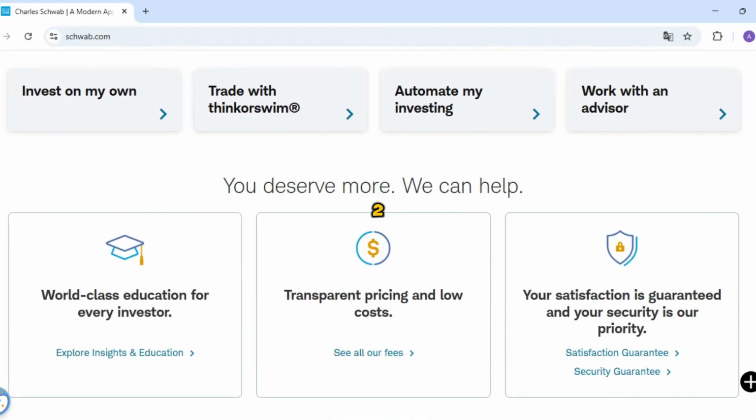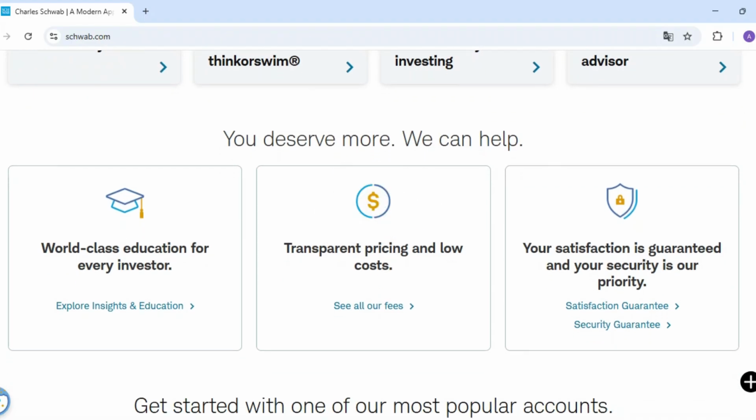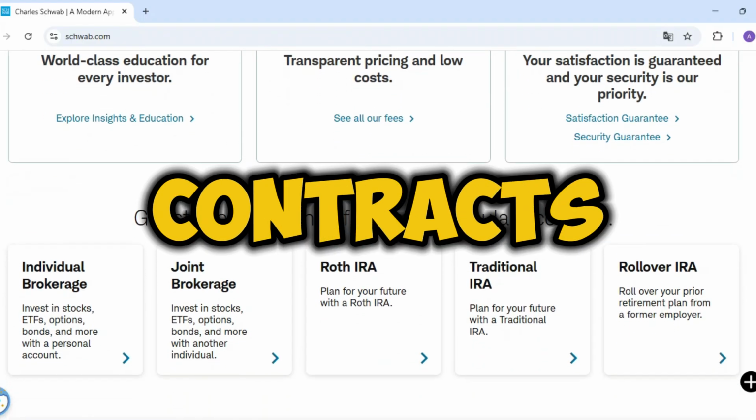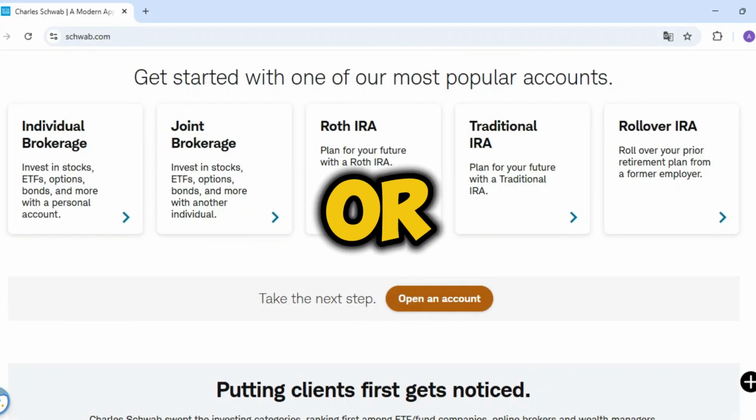Step 2. Use the options trade ticket. Once approved, when you look up a stock, you'll see an Options tab. Here you can view available contracts, select strike prices and expiration dates, and place calls or puts.